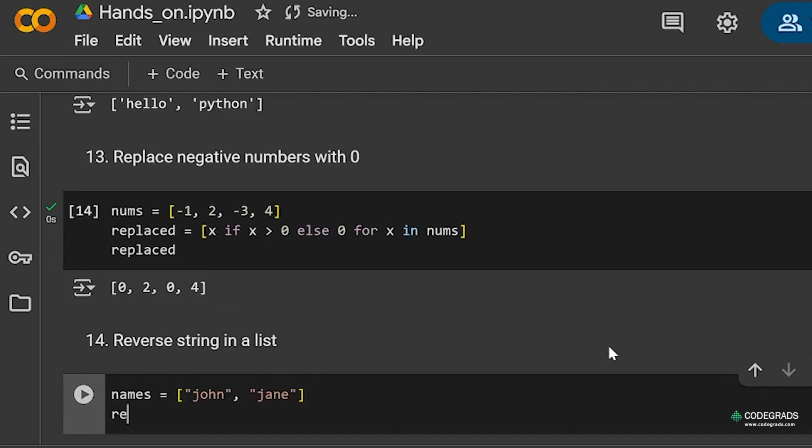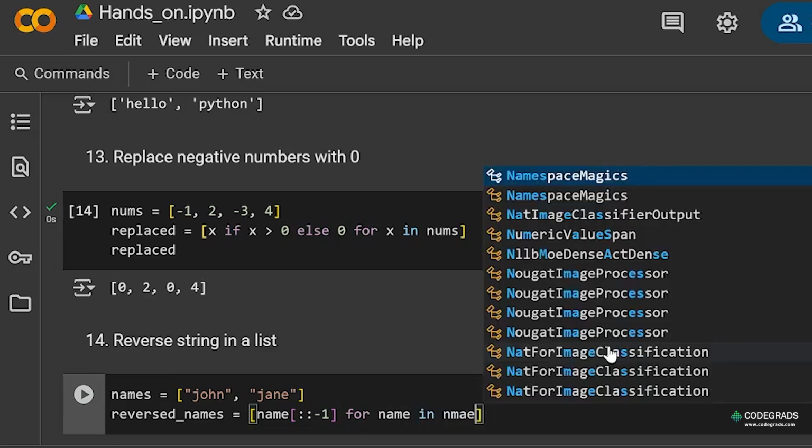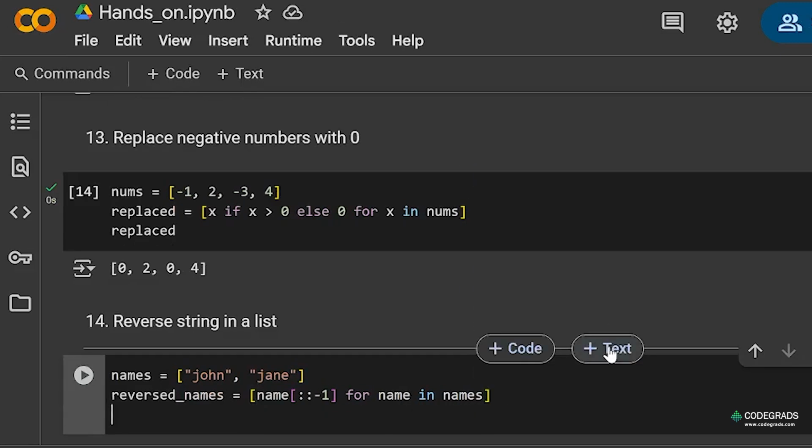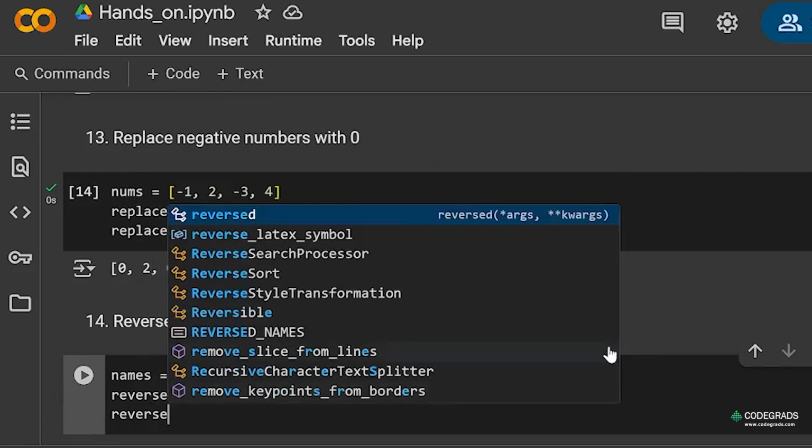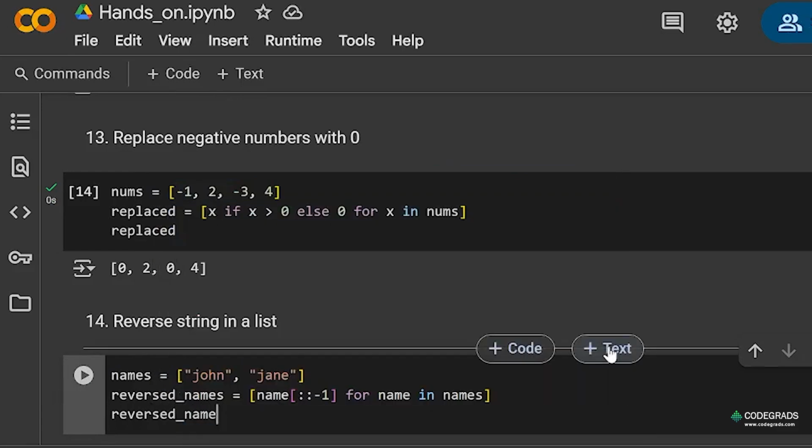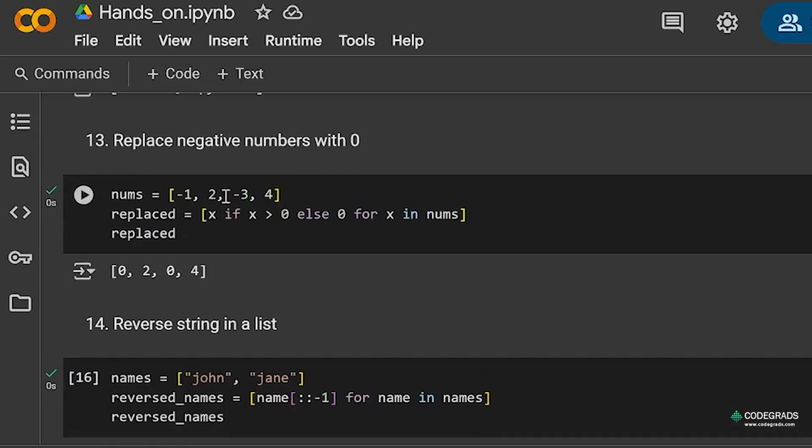So what I'll do, I will mention the variable reverse name and then I will mention the expression that is name, where I mention the format of index slicing basically, and with slicing I want to reverse the strings in the list. So for that I'll just mention for name in our iterable, and I will mention the variable reverse name.